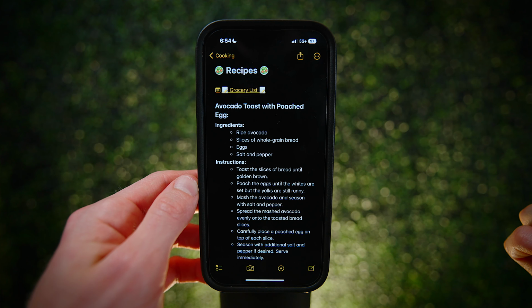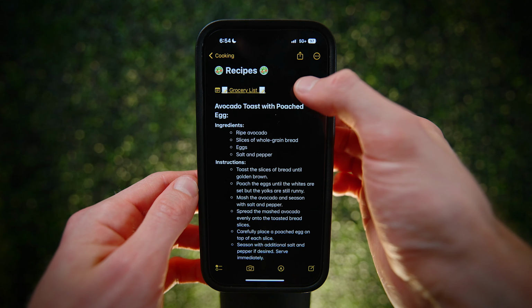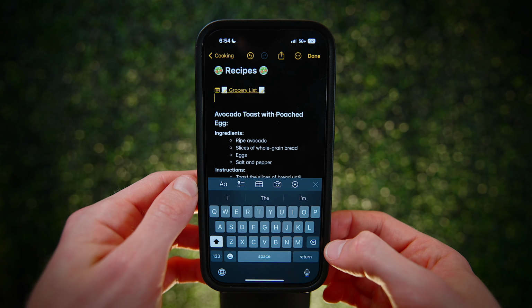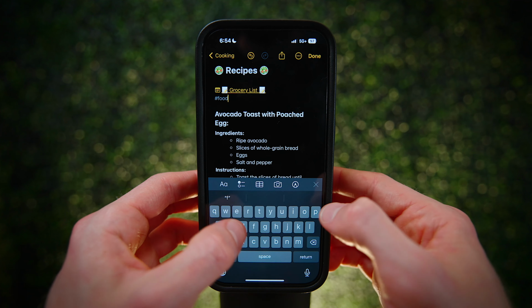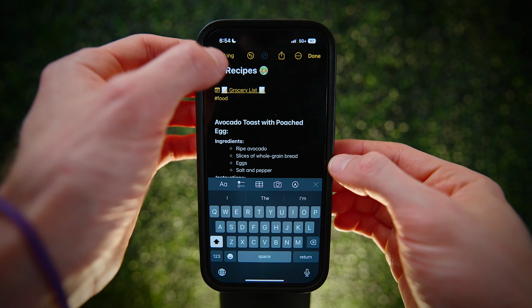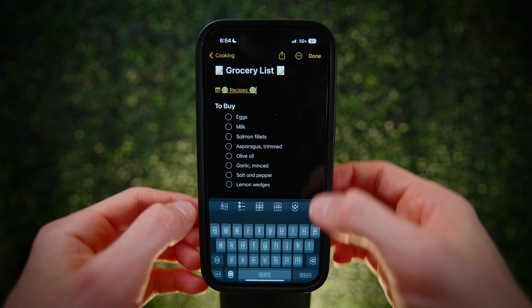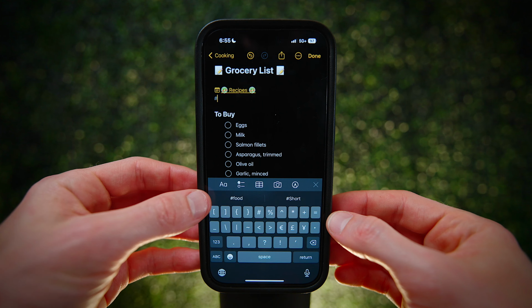And if I do the same thing on the groceries note, I'll be able to go back and forth between them very easily. You can also add tags to your notes, which gives you an additional way to organize them. I'll create a new tag by typing #food, and we can see by the yellow text that it has been added. I'll head to my grocery note and do the same thing, but now that I've already added the food tag, it'll pop up here as suggested.